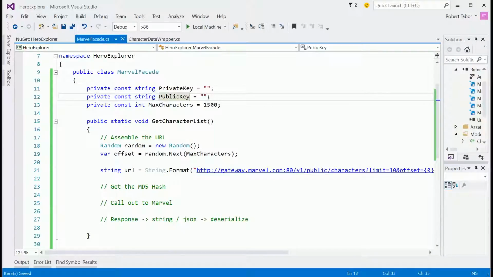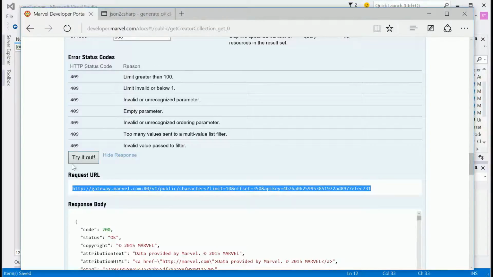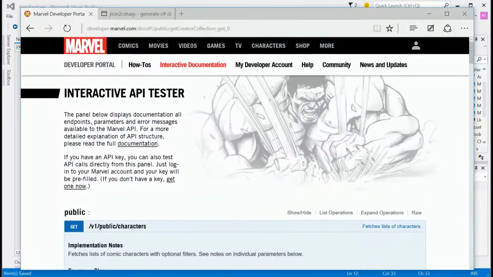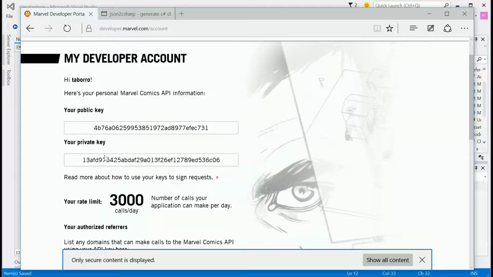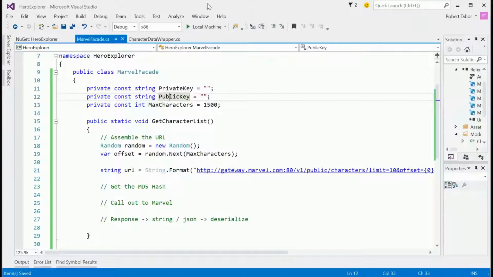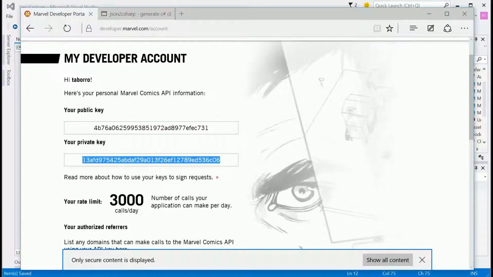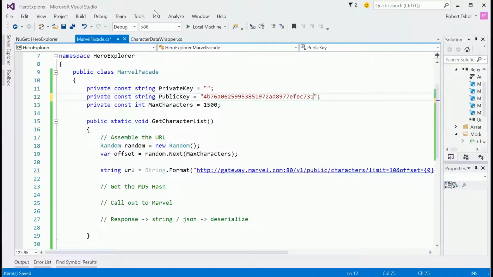This is where we get up close and personal with my personal information. However, I'm going to remove my account once I'm finished recording this series. So this key will not work. Get your own. Don't try to copy mine. Put the public key in the public key spot, and we'll put the private key in the private key spot.